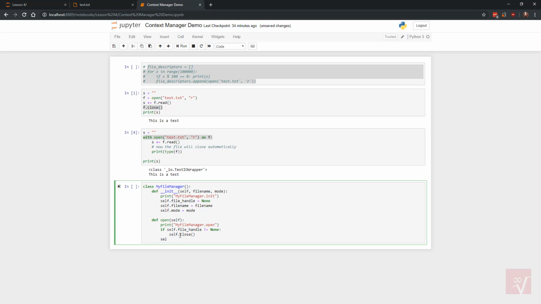Otherwise, we're just going to open it. So we'll say self.filehandle is equal to open self.filename self.mode. And that's all we have to do for open. It's just going to open the file handle. Now, we could be nice and actually return the file handle itself as well. It's a nice enhancement to the open method, so we have a reference to the file handle to use externally.